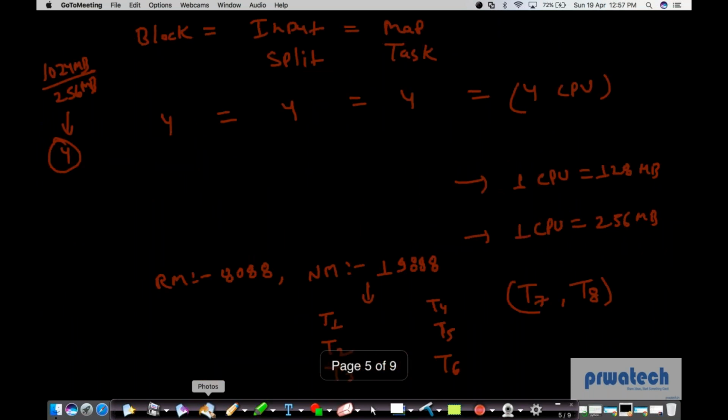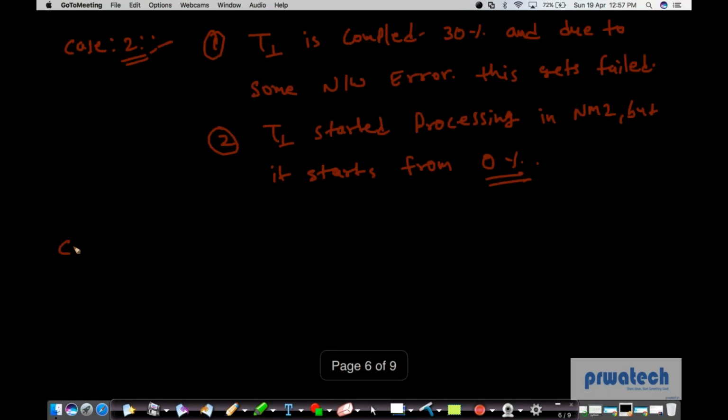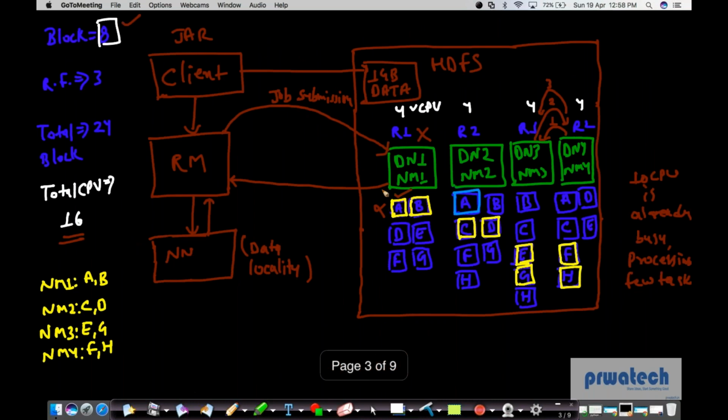Case number 4. Failure of your task or failure of your node, both are doing the same thing, right? If you're failing A, what is happening? This A is processed in another machine. If this entire machine has failed, then whatever tasks you're processing in this machine will be submitted again from 0% to another node manager and start from 0%.